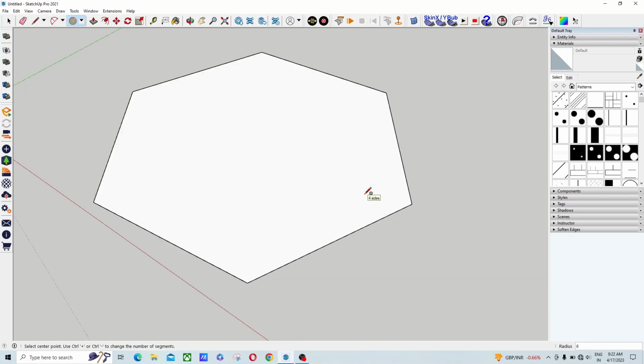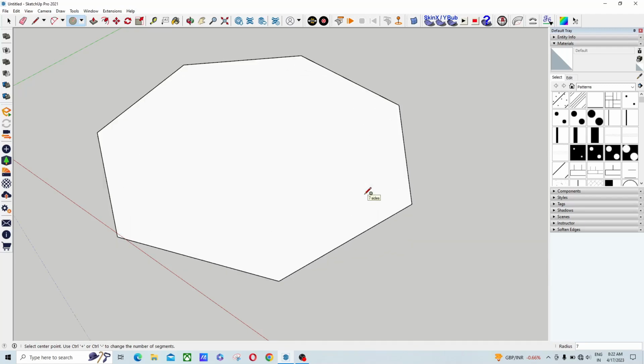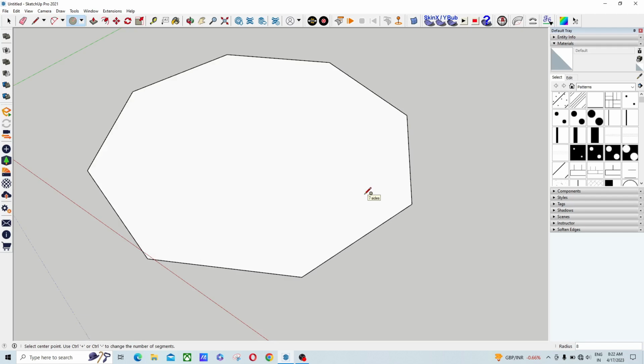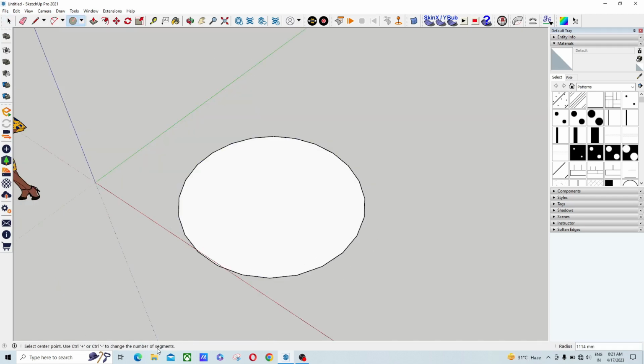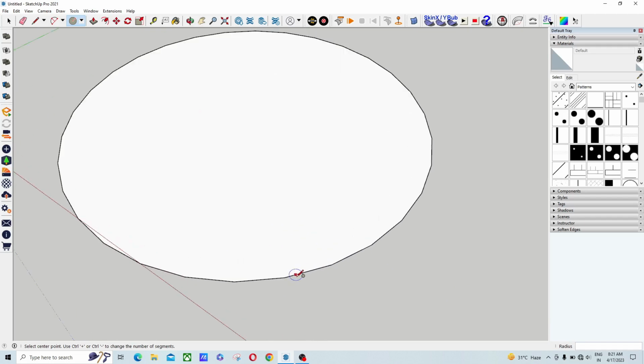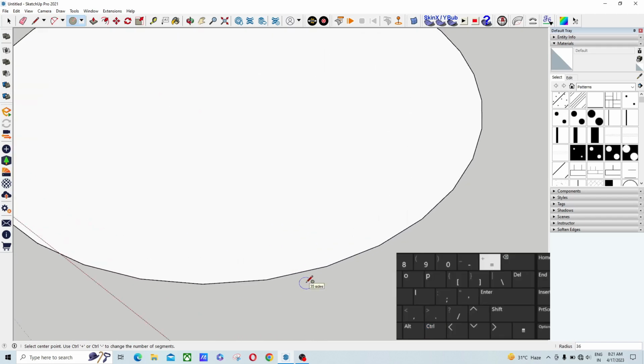So guys, in SketchUp you can directly change the segments of a circle just by pressing Ctrl plus or minus. What you'll have to do is just draw a circle. Then you can see it is showing a radius. So if you want to change the segments of the circle, you just have to press Ctrl with plus or minus.